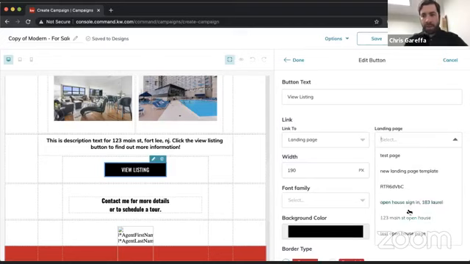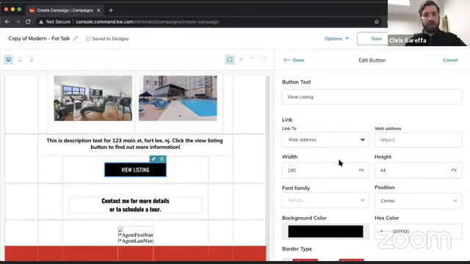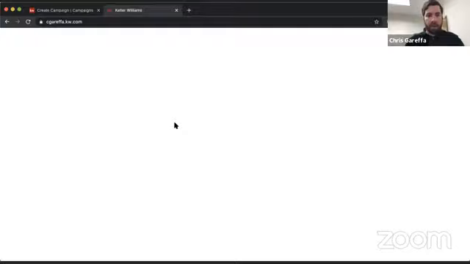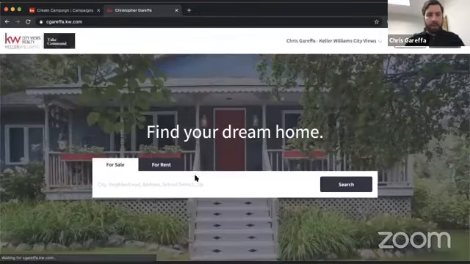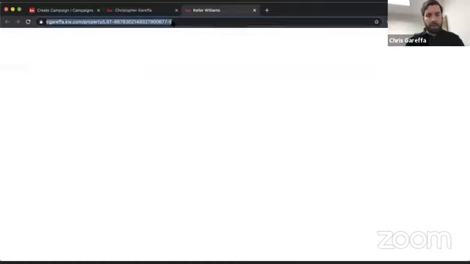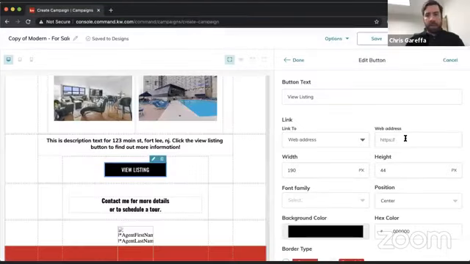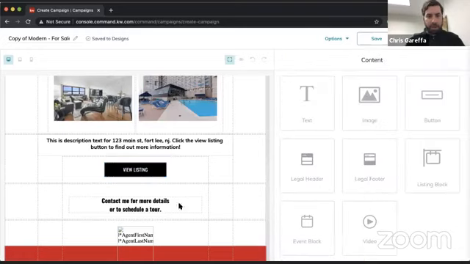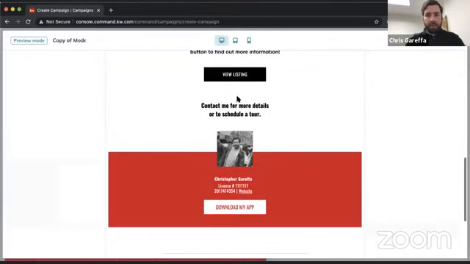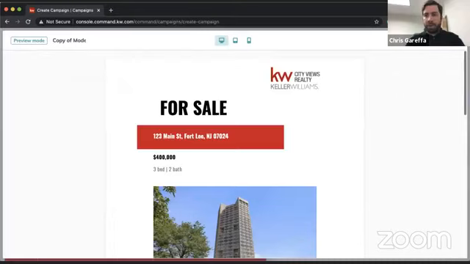I can just go ahead and choose the landing page, or I can link it to a listing on my website. So like if I want to use a web address, maybe it's a virtual tour link, you know, it could be a link back to my website, as I can go here. And I'll just use this one as the example. And I copied that link. We'll just paste it in. There we go. We'll hit done. So now when somebody clicks on that view listing, it's going to take them directly to that listing page.